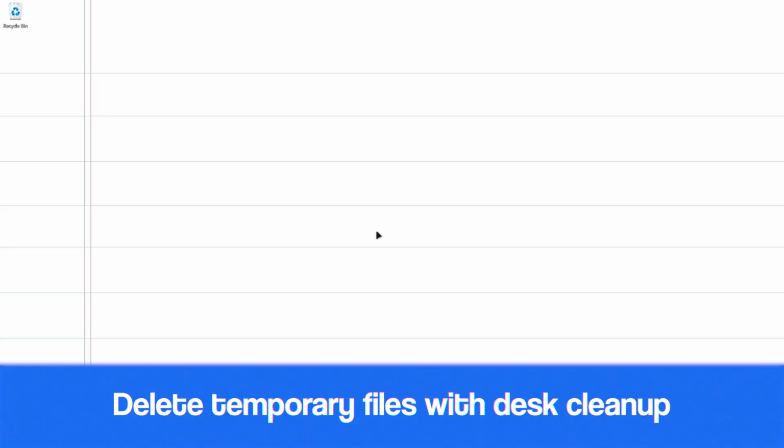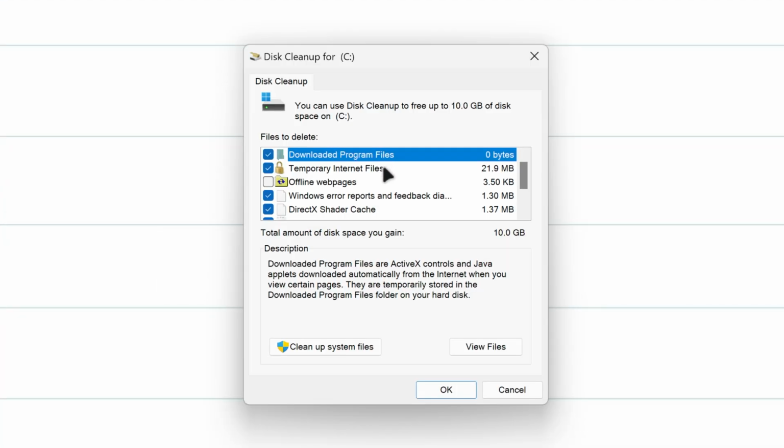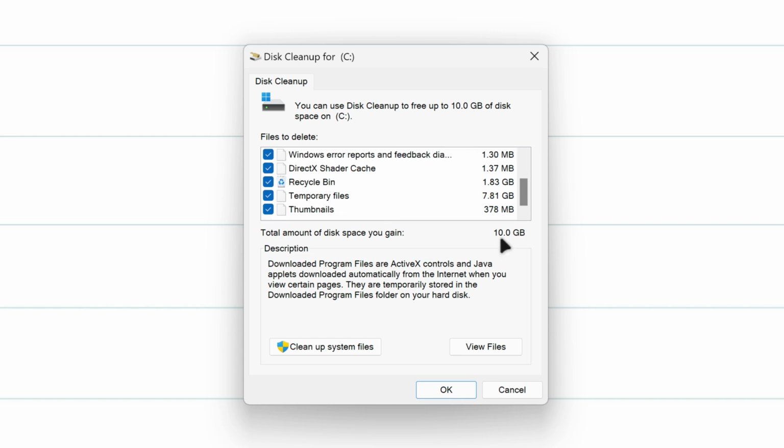To delete other temporary files that BleachBit didn't, open disk cleanup, select the drive you want to clean up, go through the list of temporary files and select the ones you want to delete. You can see that if I delete all these files, I will gain 10 gigabytes.